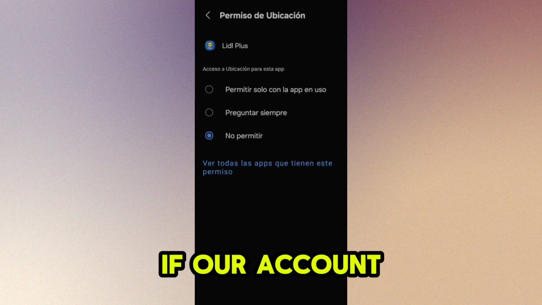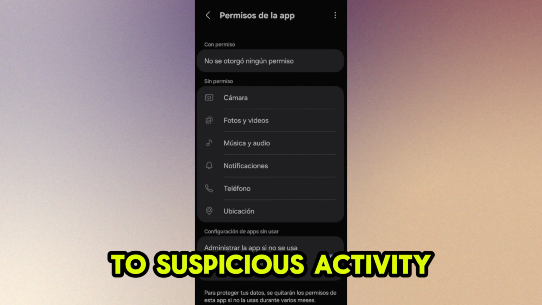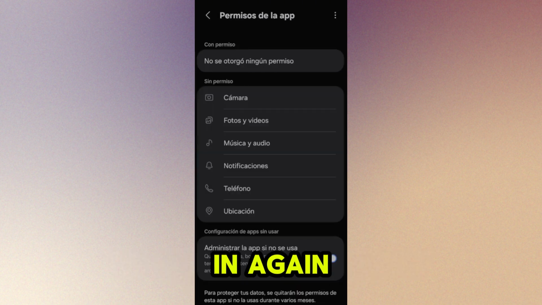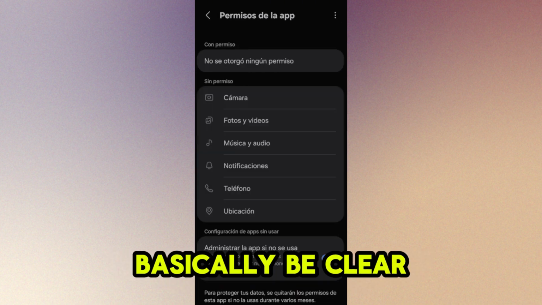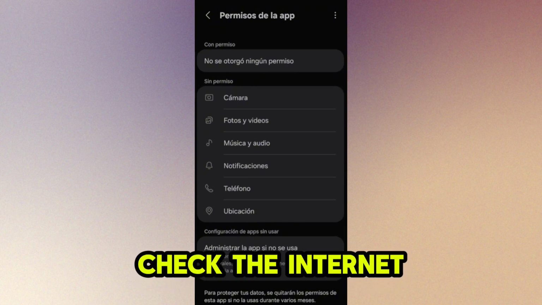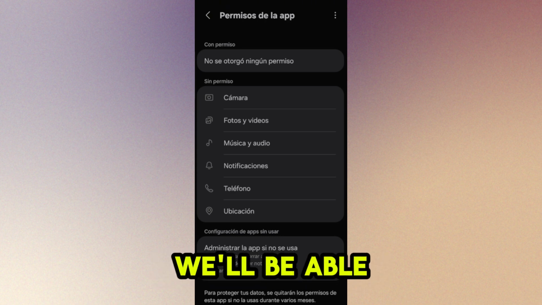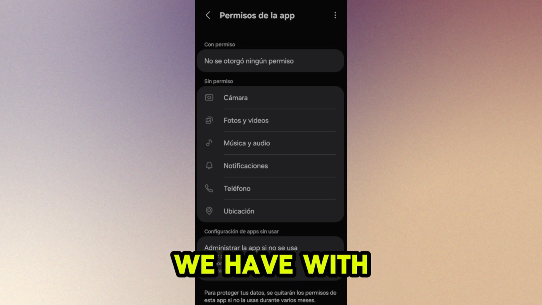We should check if our account is active. Sometimes they deactivate it due to suspicious activity, and we must request to log in again. And the quick solution would basically be clear the cache, update the app, restart the phone, check the internet, and reinstall if it's still failing. These are the only ways we'll be able to solve any problem we have with the application.